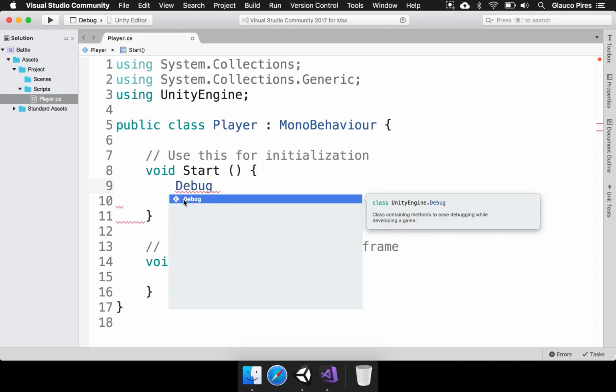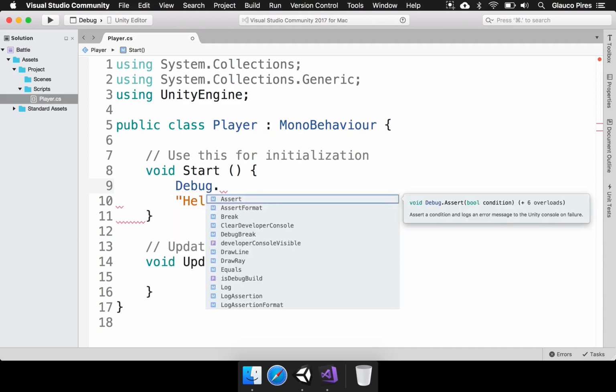Once you type debug, you can see here in this intelligent box that you're accessing a class called debug. And there's even a little explanation about it if you install the documentation. It's a class containing methods to ease debugging while developing a game. Perfect, exactly what we want right now. When you type dot after debug, that means you want to access or execute something inside that debug class.